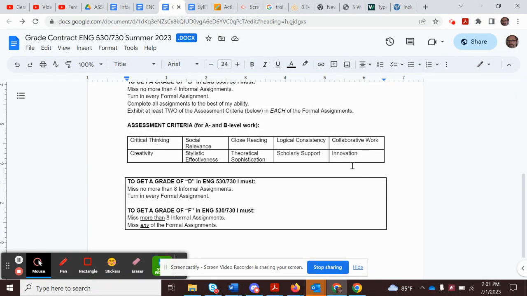For the informal assignments, those are basically credit, no credit. And those you just make sure that you submit on time. I think I'm going to stop there.